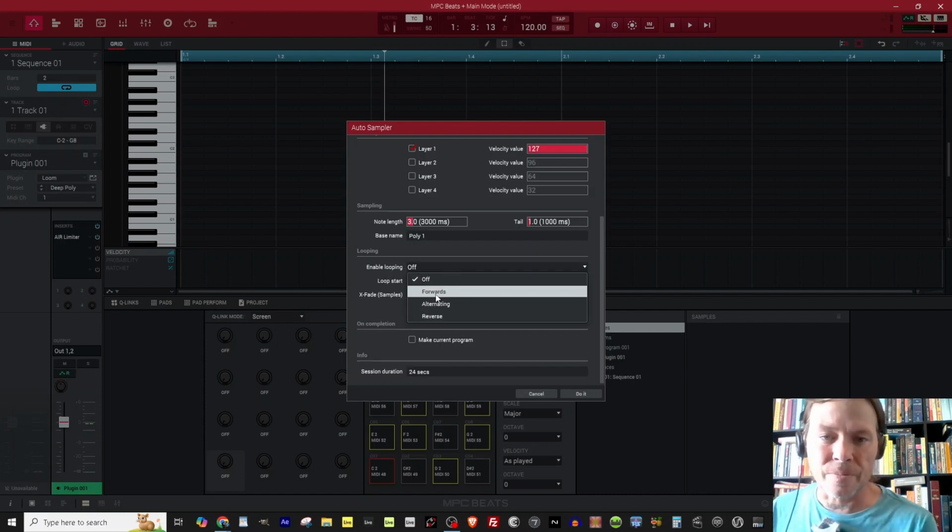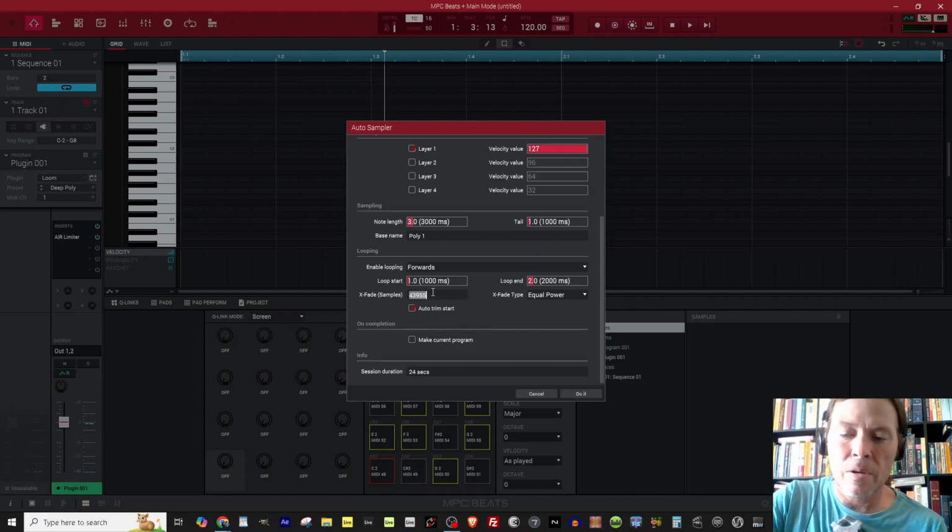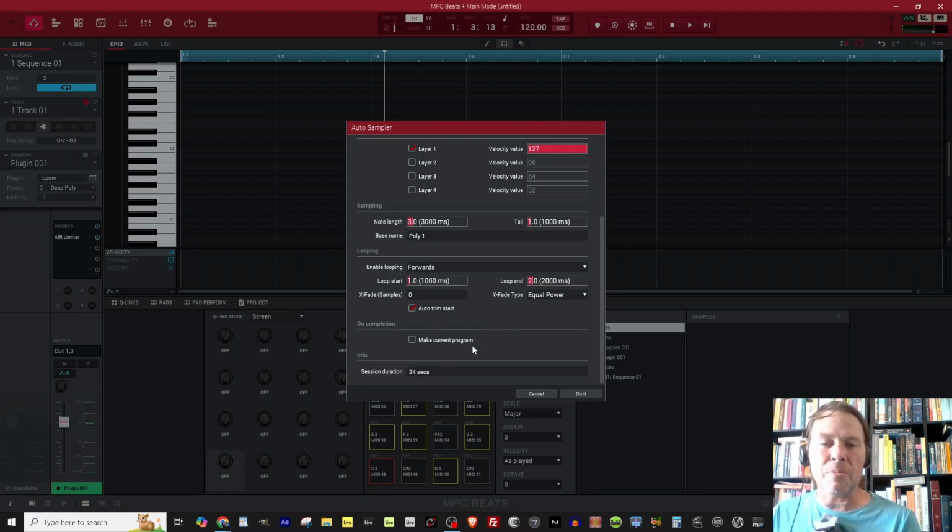You know what I'm going to do? I'm going to set it forwards like it was, and we're going to loop. The loop point is going to be at 1 second, and the loop end point is going to be at 2 seconds, right? So it's going to loop 1 second. I'll turn the crossfade to 0, because the crossfade isn't going to work inside the Modwave anyway, and I want to hear what it's going to sound like before we load it.